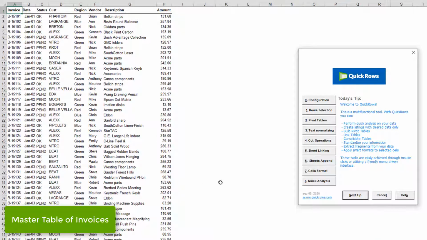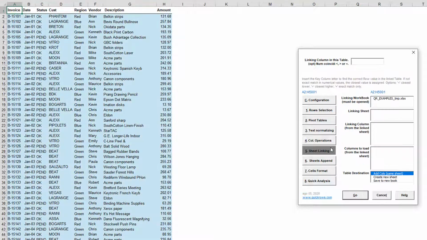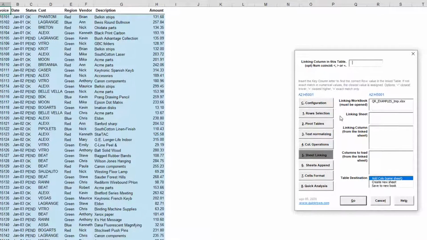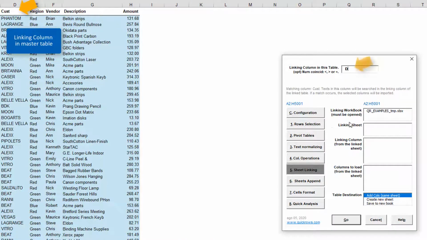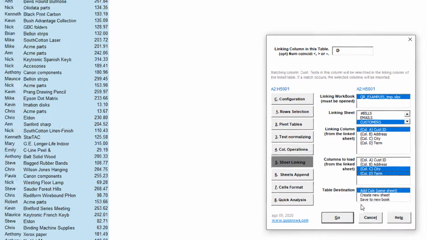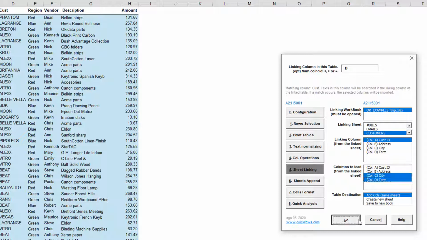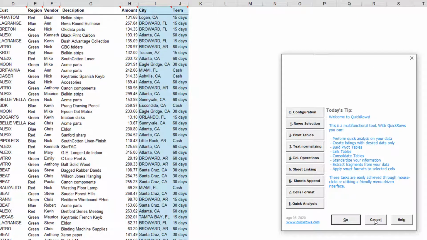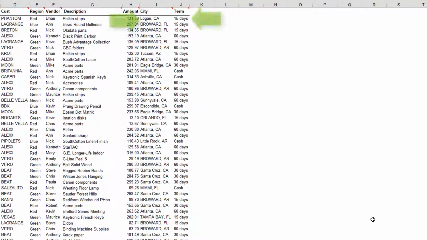The invoices table includes a column D with the corresponding customer IDs, so we can link both tables. Next step is selecting the table to be linked and the linking column. And finally, the columns to be imported are selected, in this case the city and the term. That's it. The columns have been aggregated to the invoices table.